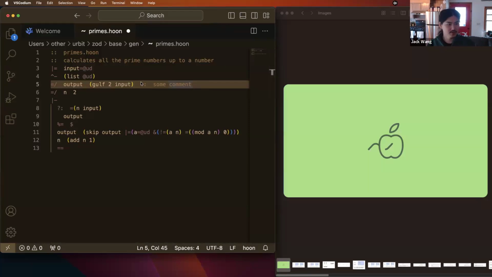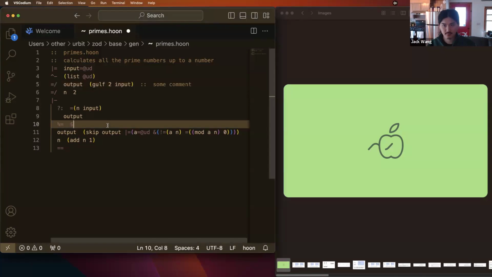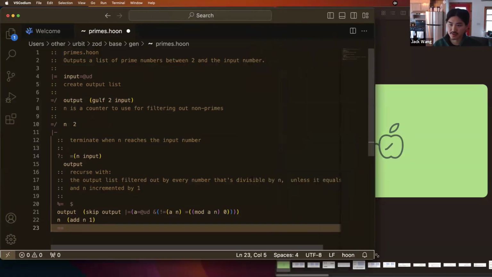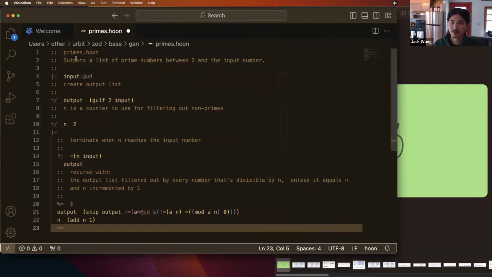All right, so let's look at our fully commented version of this primes.hoon. Here we are. Now we have a lot of comments explaining exactly how this code works. So what is going on? Primes.hoon outputs a list of prime numbers between 2 and the input number.